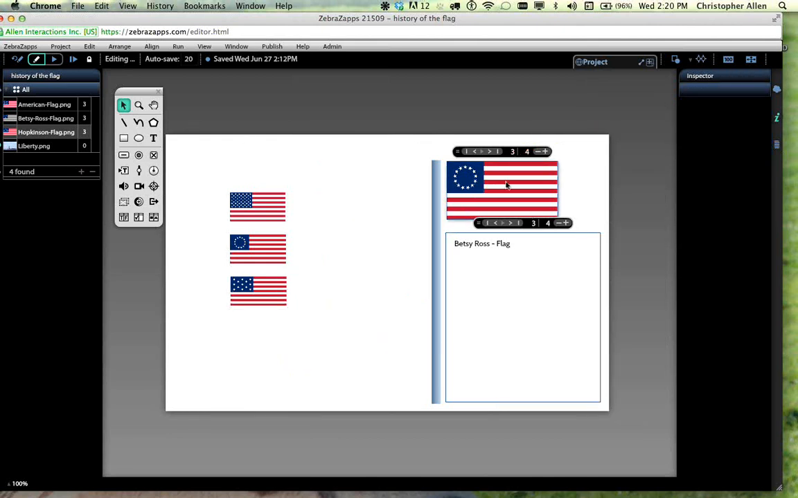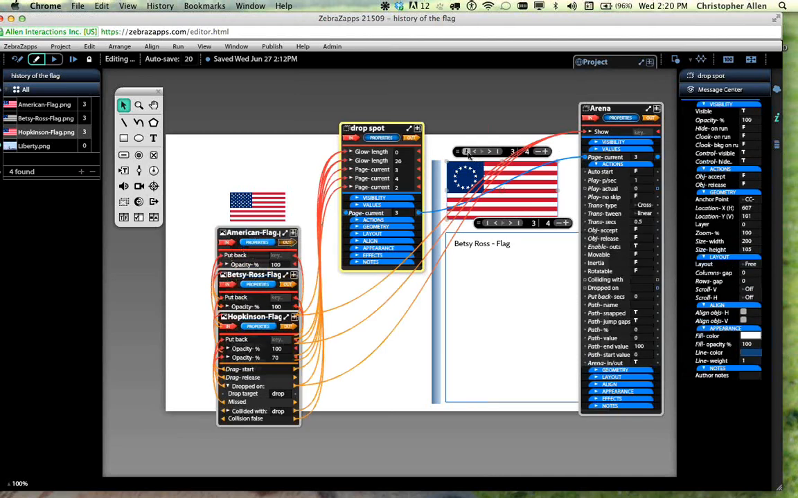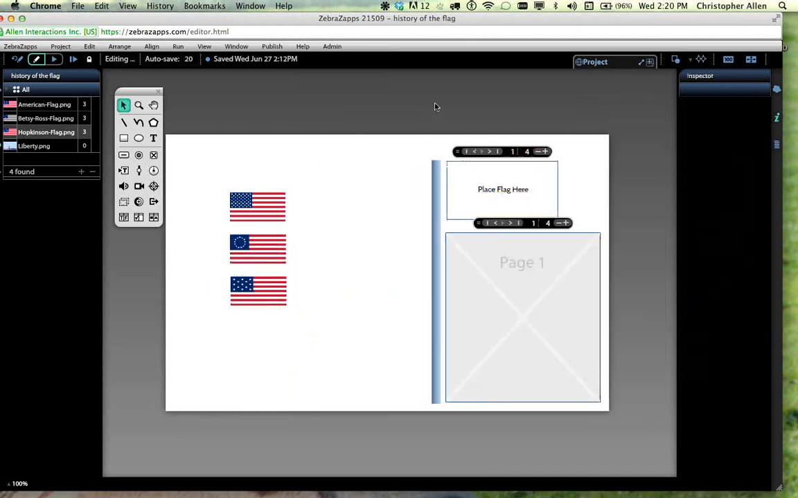Let's go ahead and select the arena up in the upper right-hand corner. Let's return it to page 1 so that our instructions are showing. And let's see how we've done. You might just at this point, since we didn't lock the objects below, make sure that you set your play style here to the run locked position here in the upper left-hand corner.